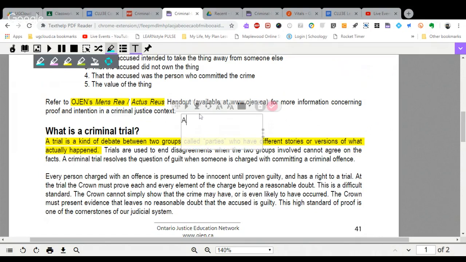I'll try to make it nice and big. Adversarial. That's the type of system that we have in Canada. It is called an adversarial system. Take a second. Type that in your coursework document. Adversarial means there's two adversaries going against each other.